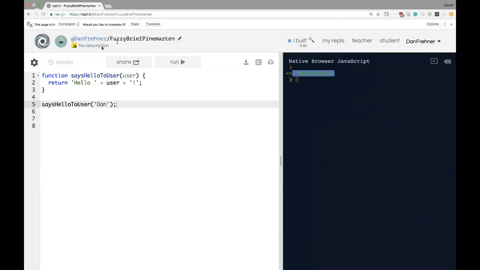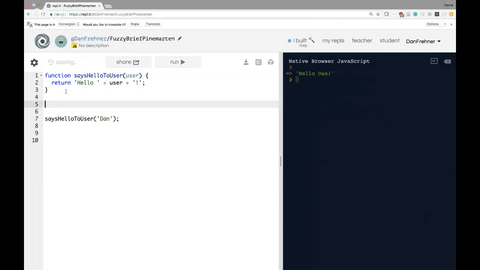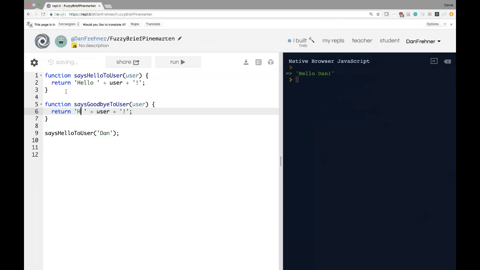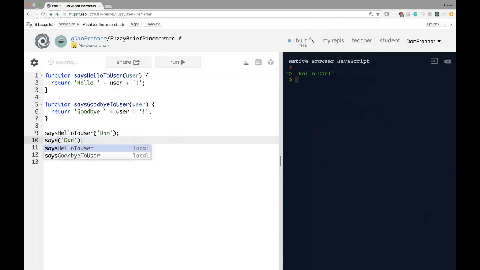You know, pretty simple. Let's see, we had another function called says goodbye to user. Use lowercase, and essentially does the same exact thing. And let's see, and goodbye, Dan. Okay, two pretty simple functions here.